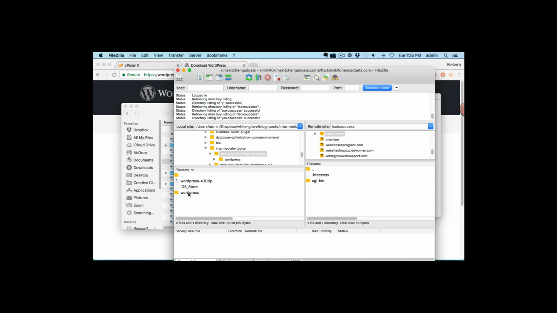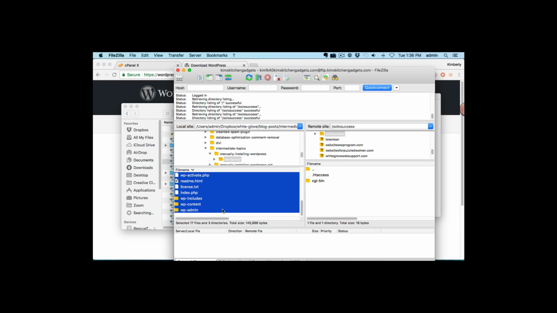Don't copy the whole directory. We're going to open it up. We're going to select everything in there. I do that by clicking on the top, holding down the Shift key, scrolling down, clicking the bottom one. That selects everything in between. And now I hold down my left mouse key, and I drag them across.